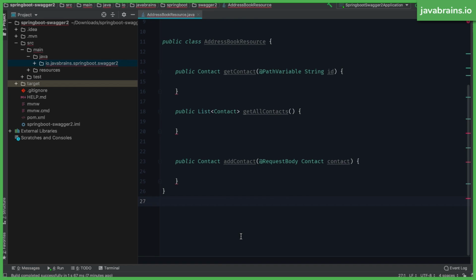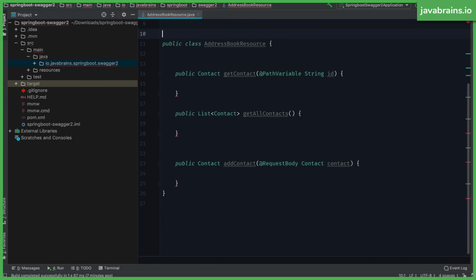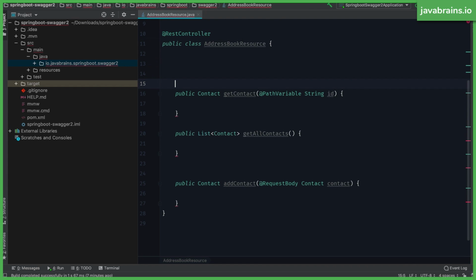Now I'm going to be adding a bunch of annotations to make these API endpoints. The first thing is the RestController, of course. And then annotations on top of each of these: GetMapping with the ID, GetMapping with slash, and PostMapping with slash. So basically what I'm doing here is when you do a get request at the root, you're going to get all the contacts.